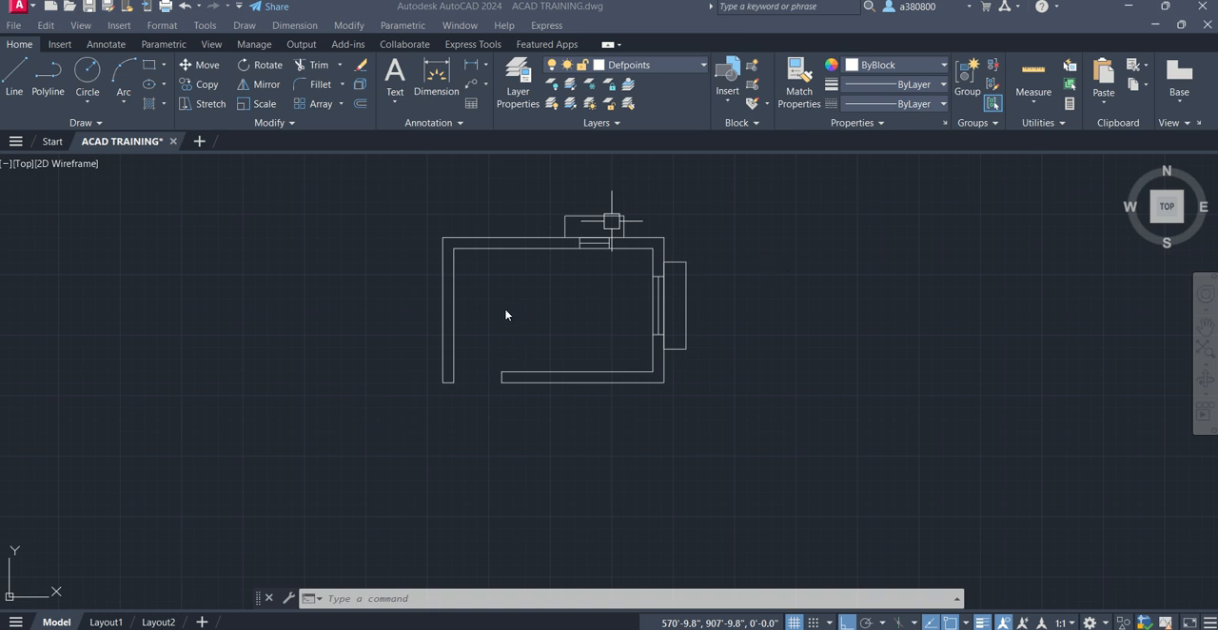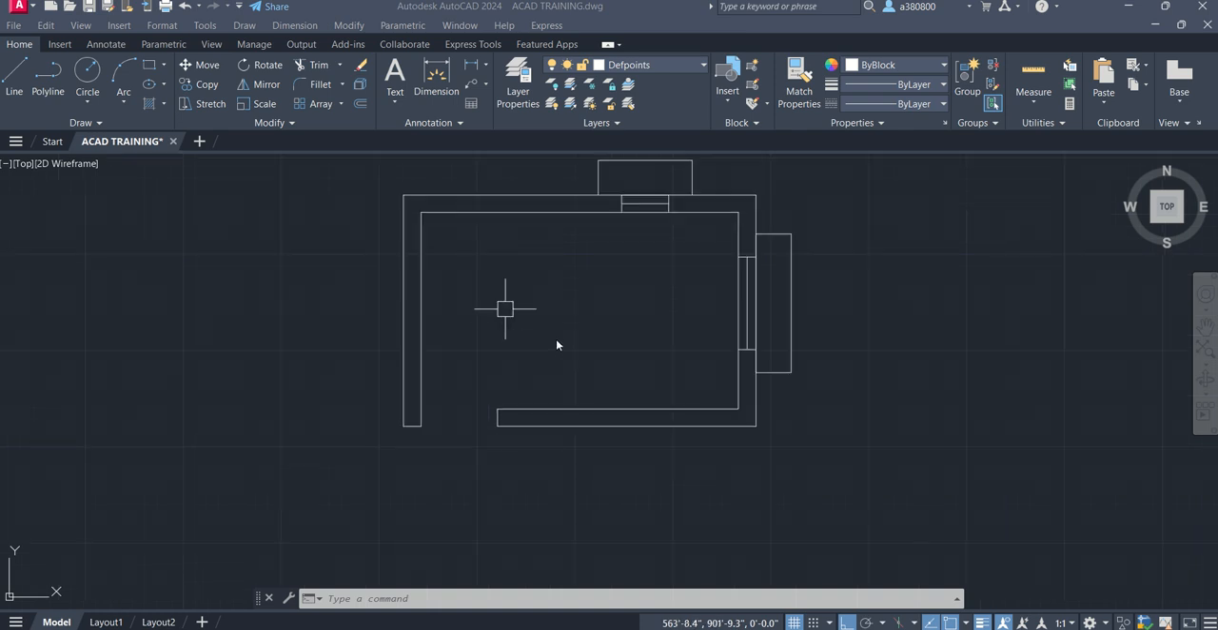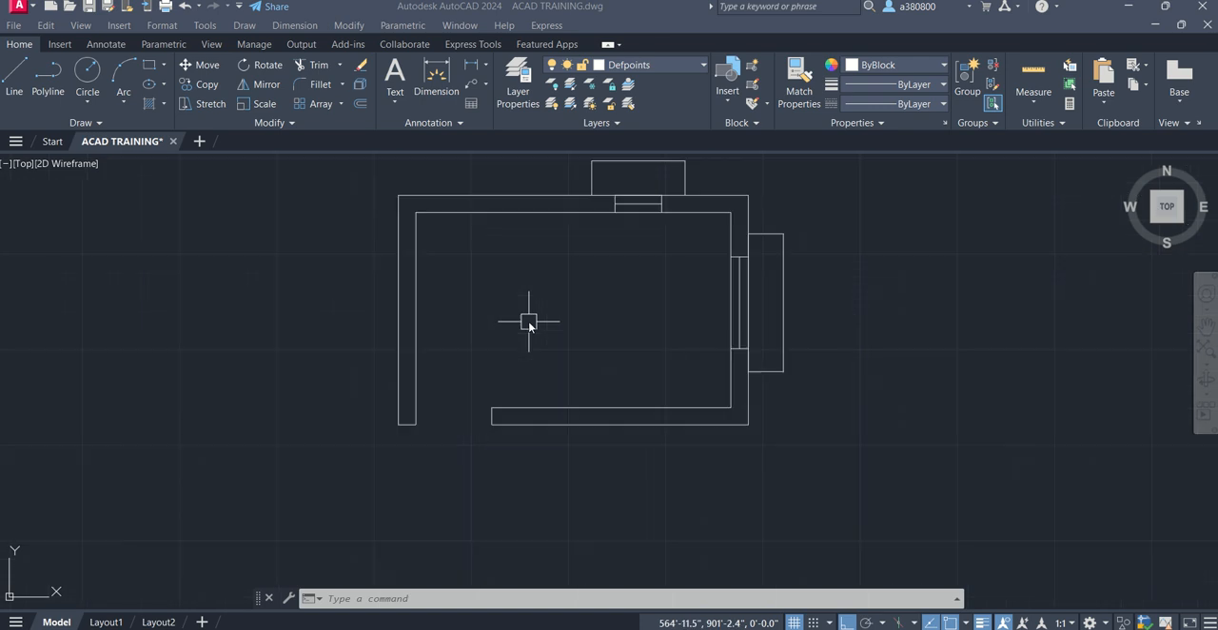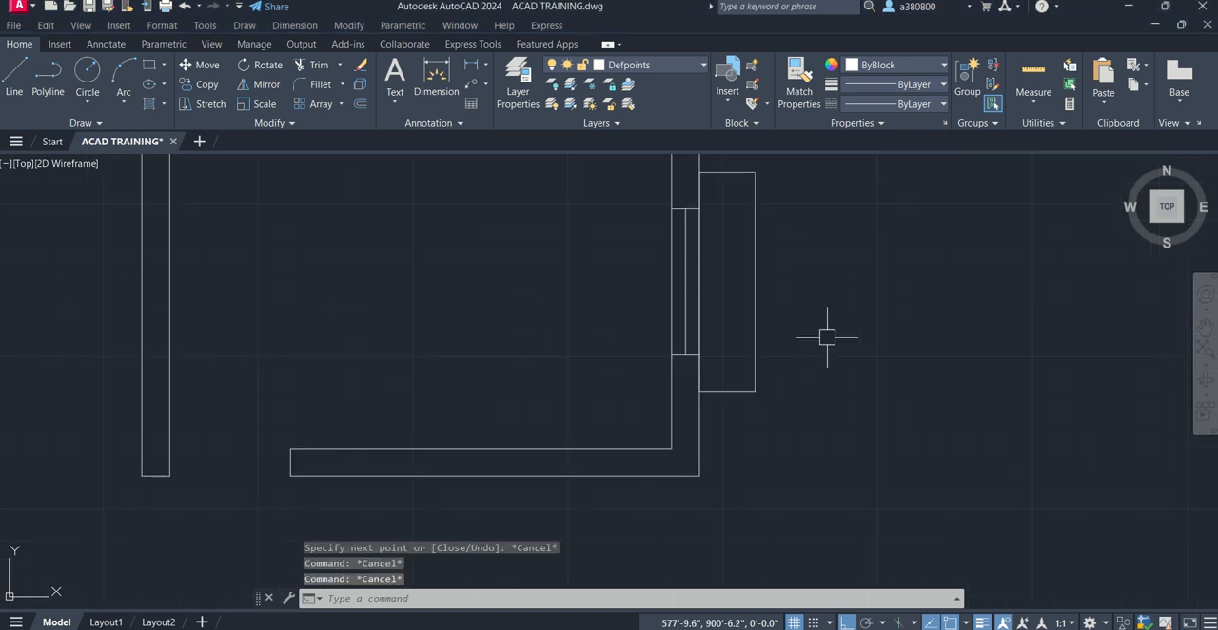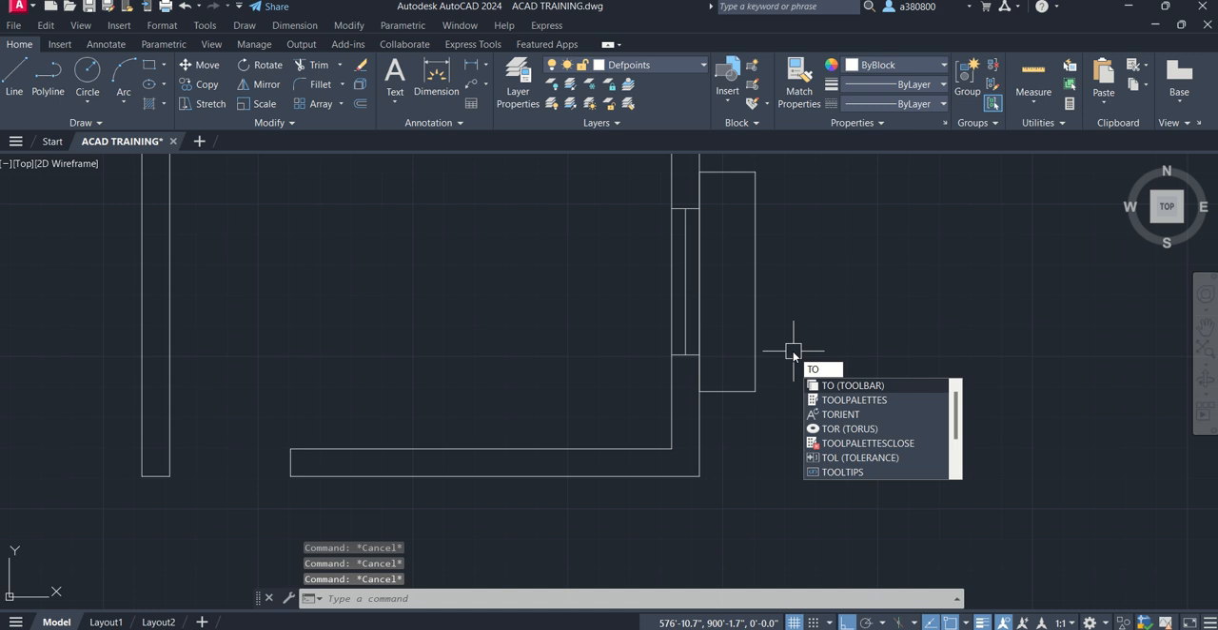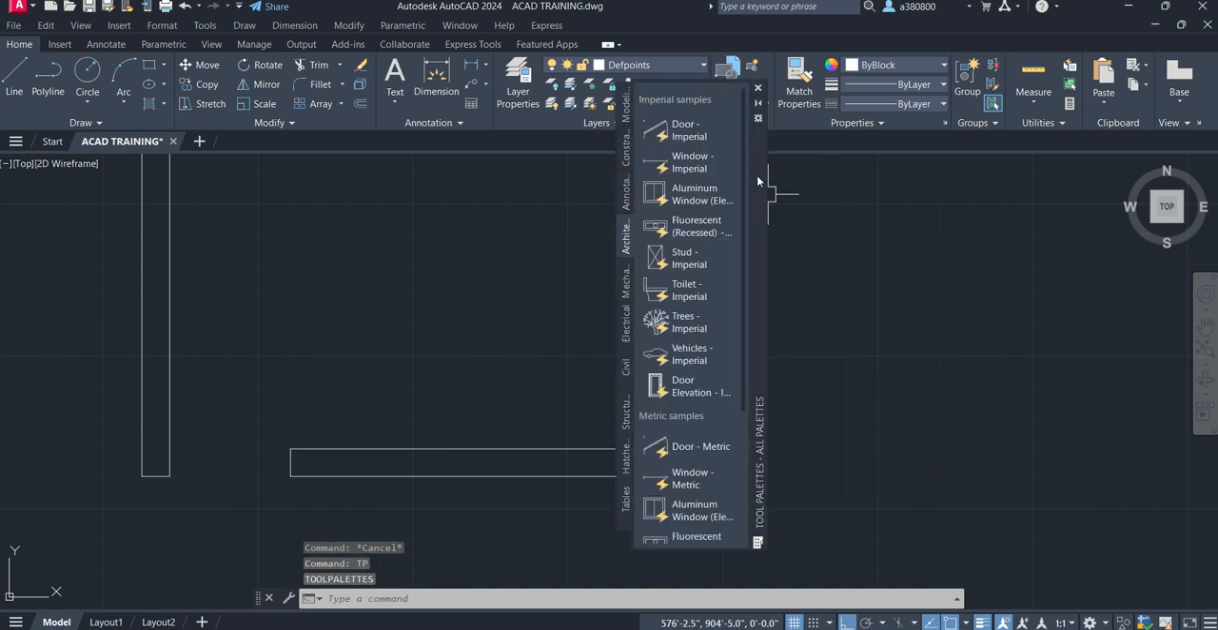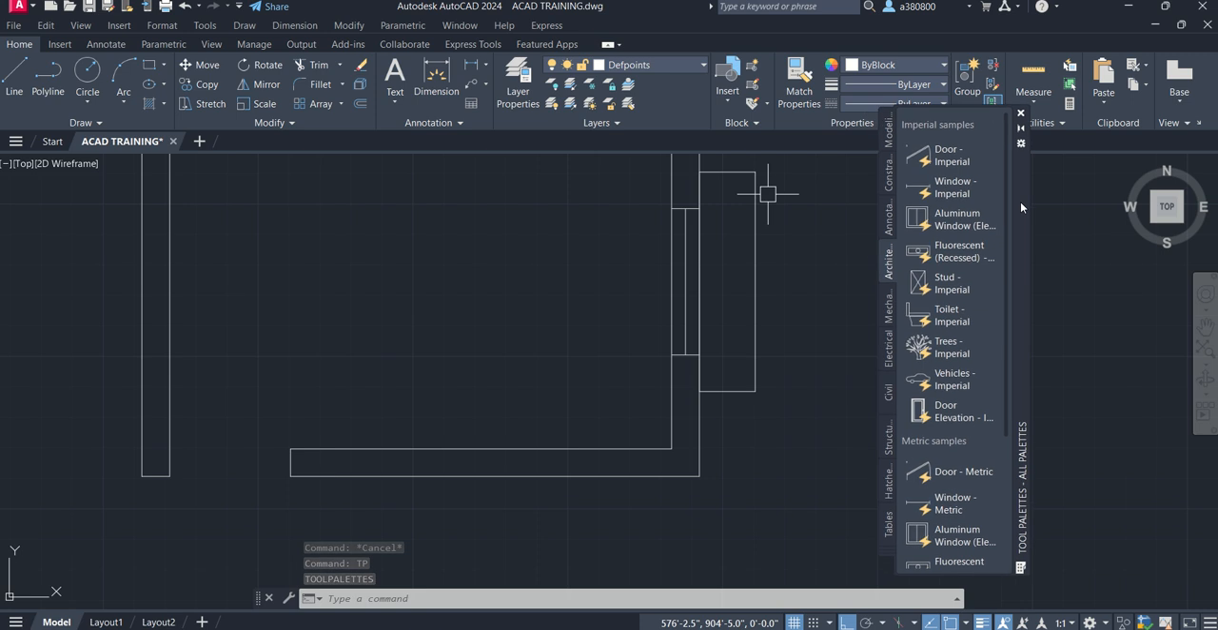Now the door. For making doors, you have to go to the tool palettes. Just type TP, enter. It will take a little bit of time. Sorry, the command has not been written into the system because I clicked somewhere else. So I need one door over here. You can use the window also over here. It's up to you.